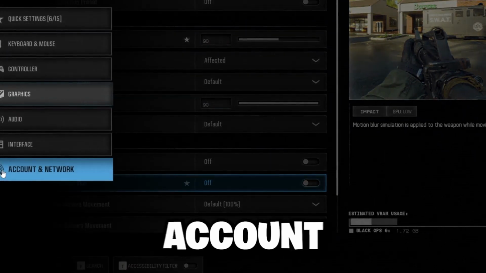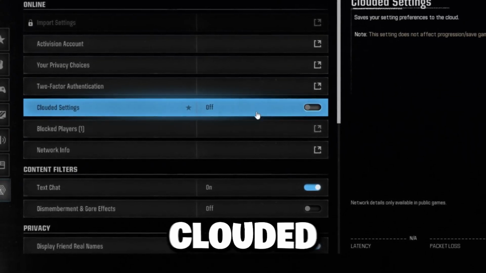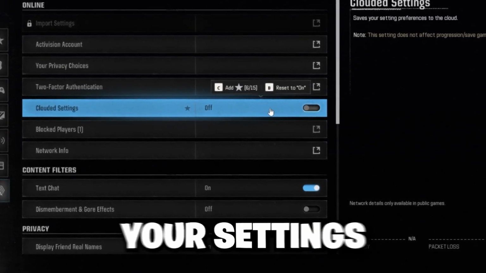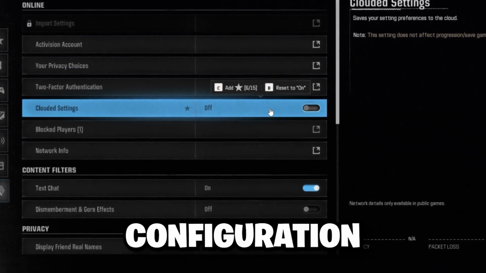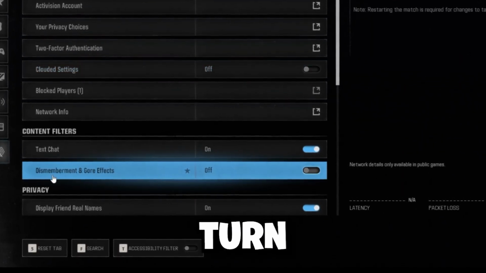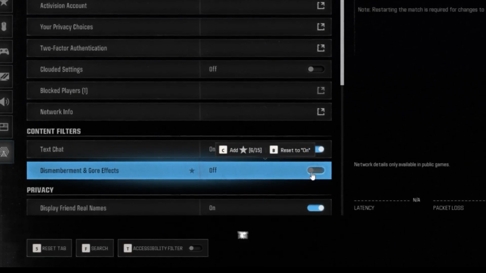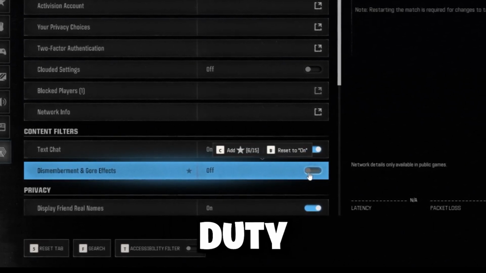Then you want to click on account and network. You want to turn off cloud settings so it doesn't reset your settings whenever you do stuff in a configuration file. So turn this off. And then you want to turn off dismemberment and gore effects. And that's pretty much the majority of the Call of Duty Warzone settings.